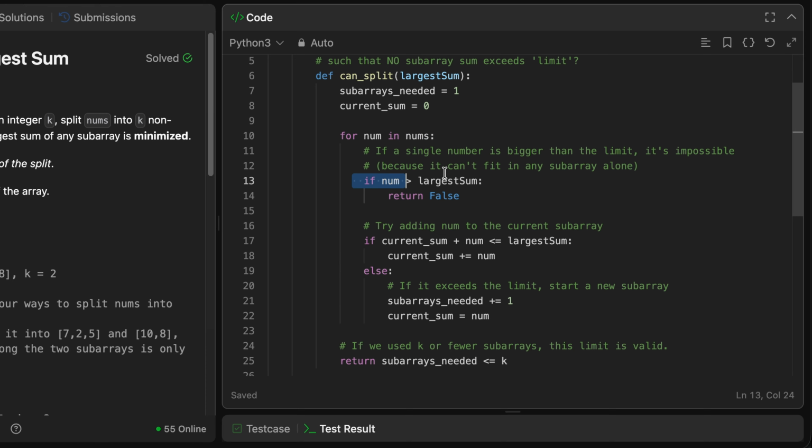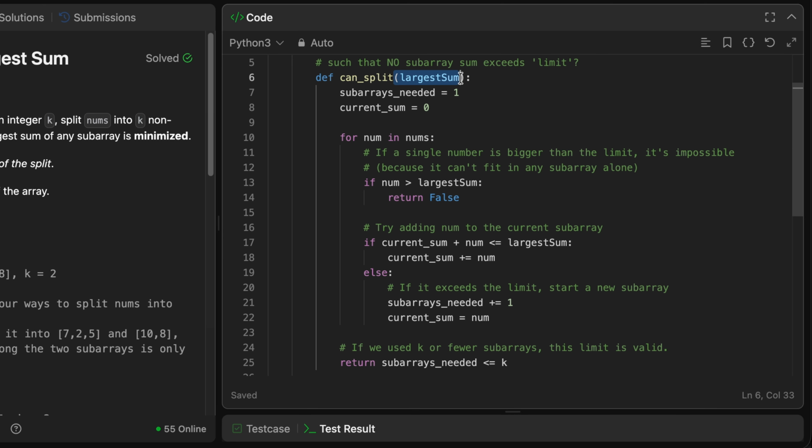So if the current number is greater than the largest sum, we know that it is bigger than the limit itself. So it is not possible to keep this number inside of any array, right? Because it is larger than the largest sum. So here we can directly return false, because we cannot split this array in any way such that the maximum sum will be less than or equal to the largest sum.